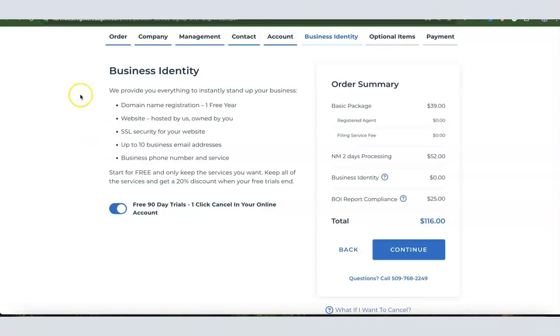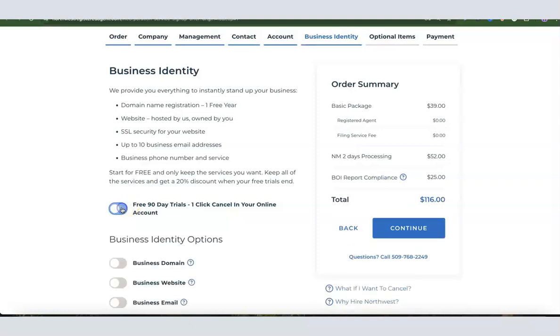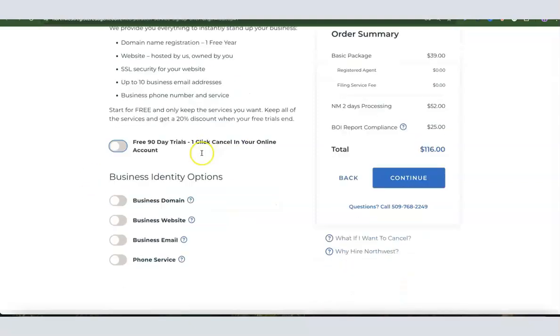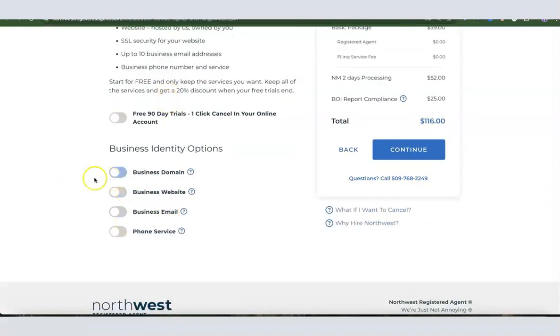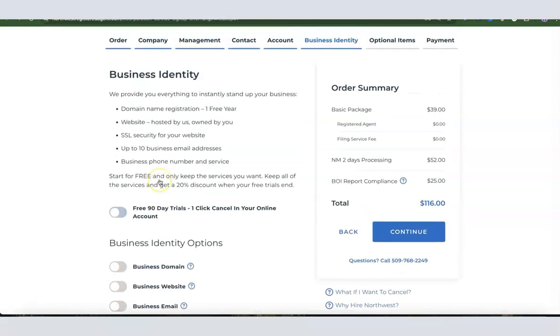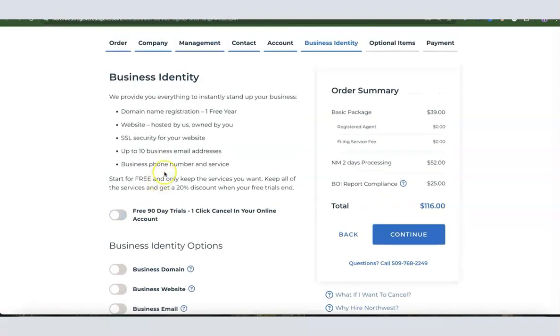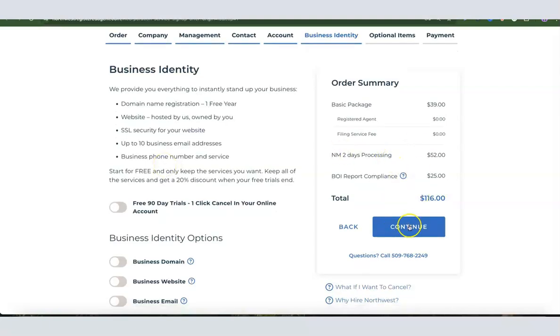The next step here is just an upsell, telling you to create a business identity with them. So what you want to do is just untick this. Once you untick this, now you can go through the option of what the business identity is all about. Here they are talking about a business domain, a business website, business email, phone service. These are all of the things you can actually create yourself, so you don't have to do all of this with Northwest.